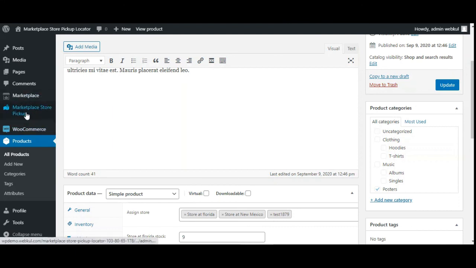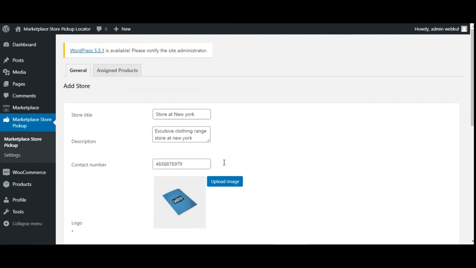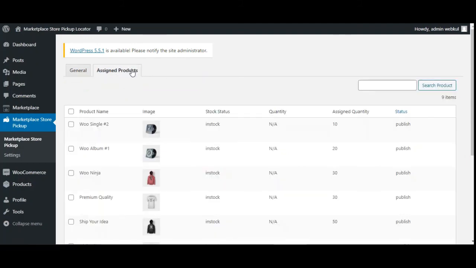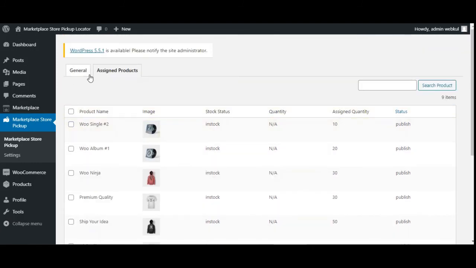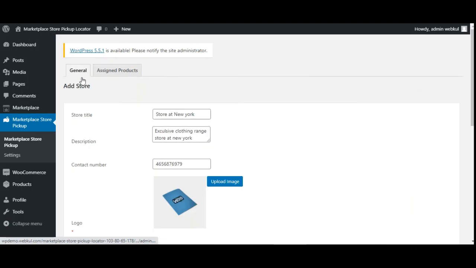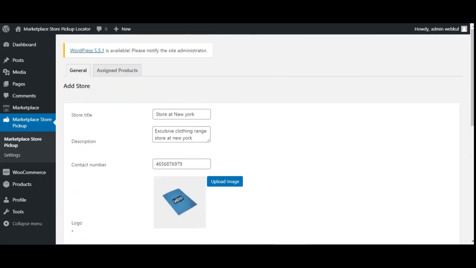Now let's go back to the marketplace store and the marketplace store pickup, and you can delete the stores as well. Let's tap here on the edit button. After edit, you can see one more tab is there, assign products. So if I tap on that, that will bring up the complete list of products that have been assigned to this particular pickup store. That's the store at New York that we have.